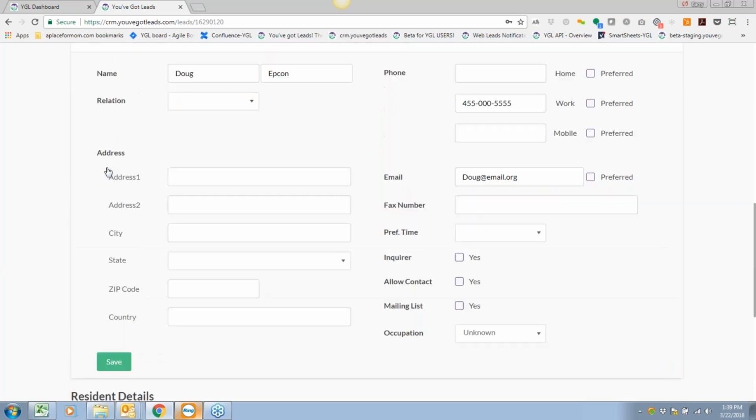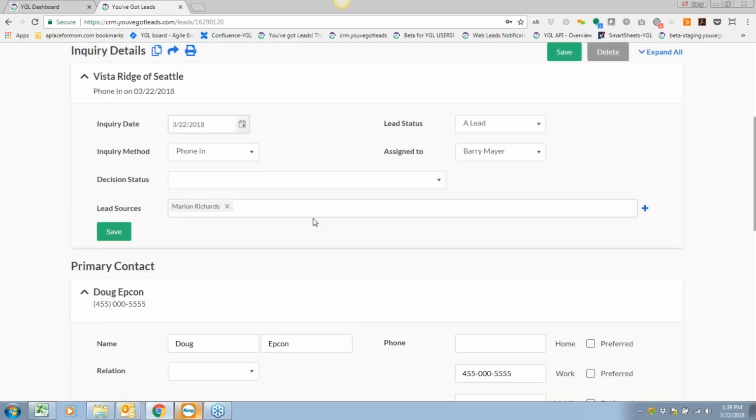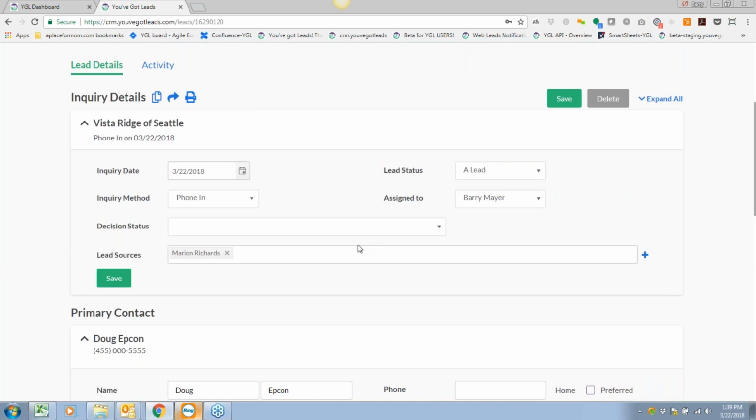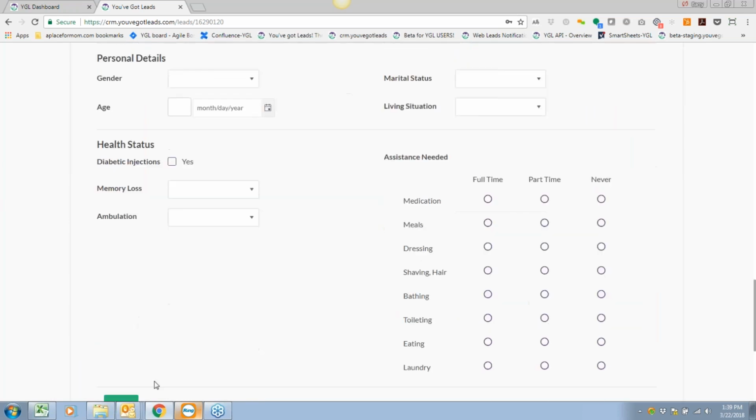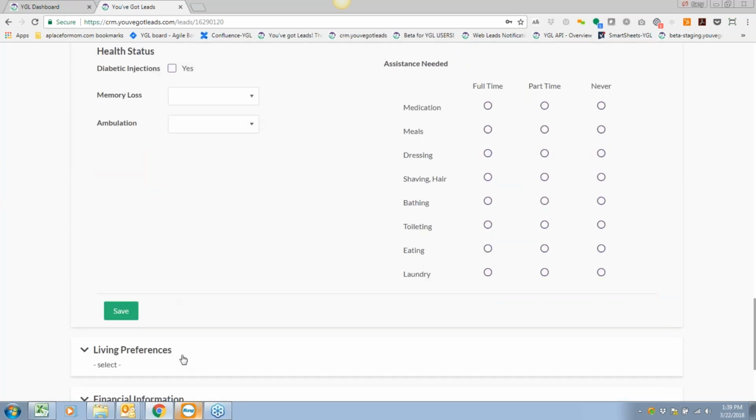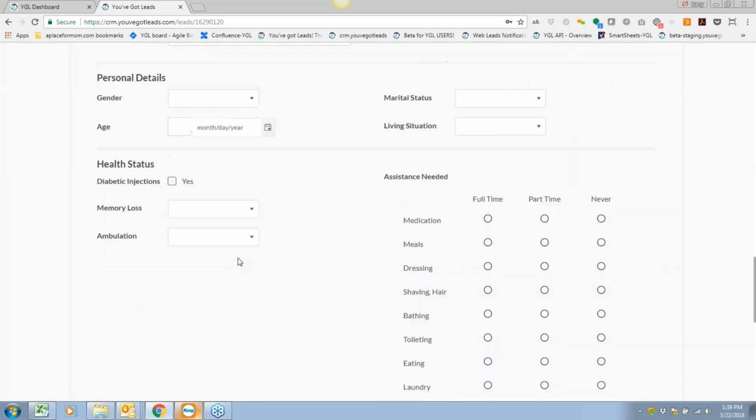Okay. Anytime you see a save button, I will let you know that it will save the entire page. And we did that on purpose. Initially, when we had some beta testers, there was only one save button, and it was cumbersome because you had to scroll back to the top. So if you're wondering, if I click save on inquiry details, yes, it saves the entire page. Okay. Same thing with your different resident sections and living preferences.